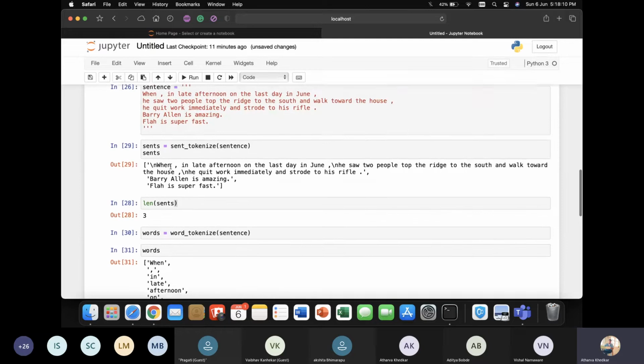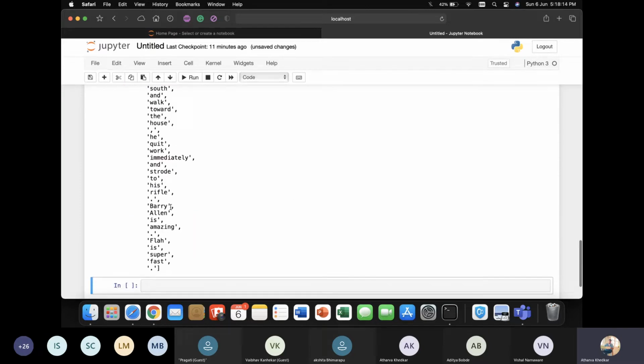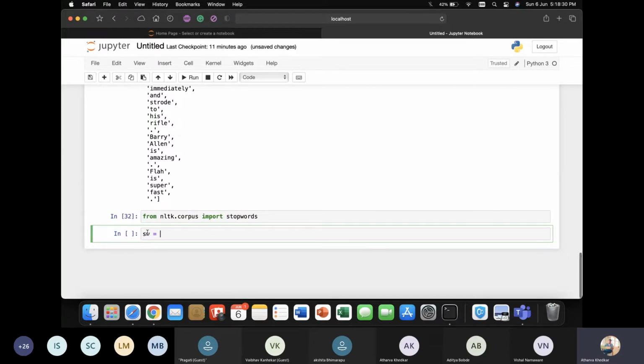Now I want to remove stop words out of this. Okay. What are stop words? The words that I don't want, that don't have any meaning and they shouldn't be there while I train the data. So from nltk dot corpus, I'll import stopwords. Okay, and sw would be my set of stopwords dot words, and the words are from English.